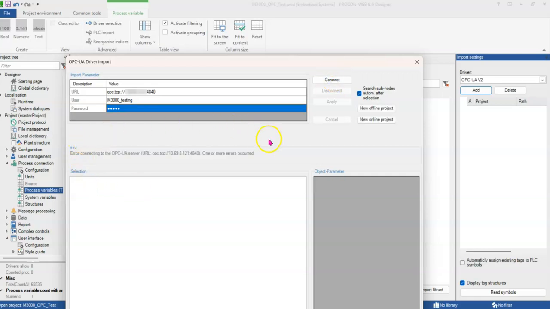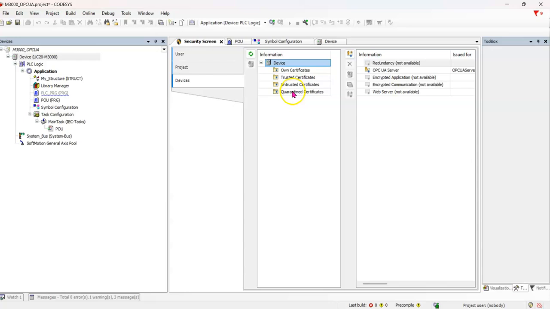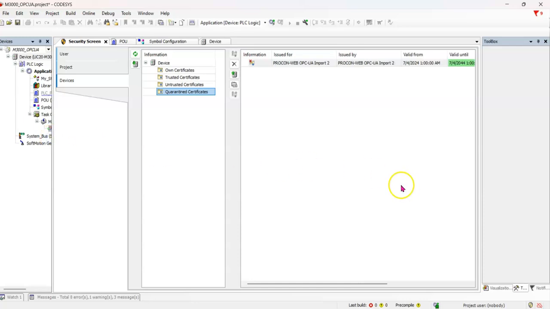And as I expected, there's an error. That's because we need to associate a certificate for ProconWeb within Codesys. So it's failed, but if we now switch back to Codesys and we go into quarantine certificates that, if you remember, previously was empty, we now have a ProconWeb certificate because that's been created as the connection was attempted to be made. And if we look at the validation period, it's valid from now until 20 years from today, plenty of time.